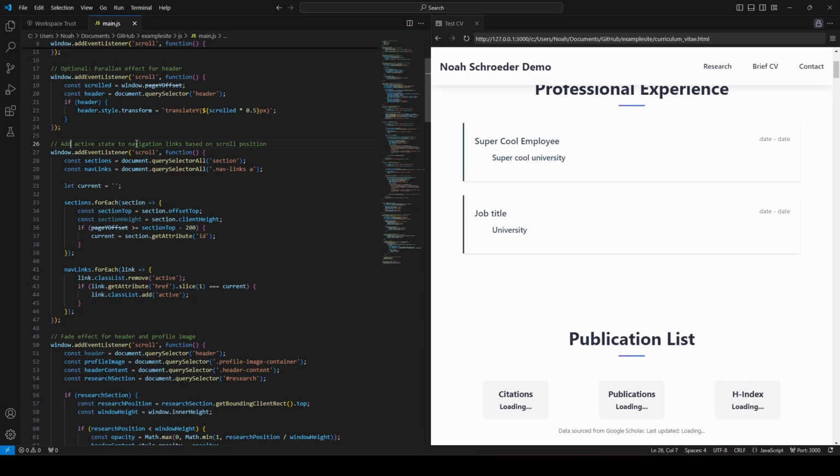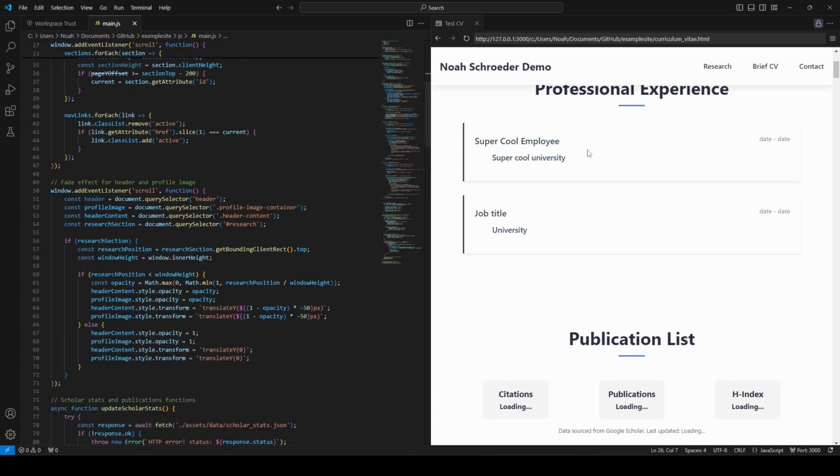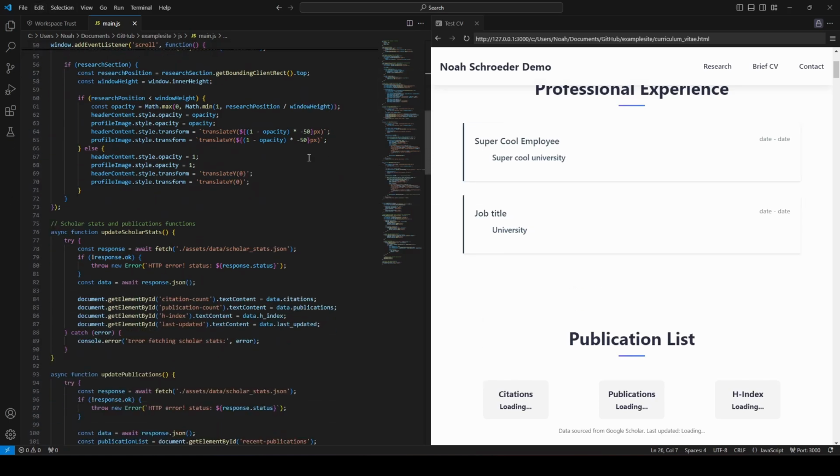Okay, so add active state to navigation links. This is just telling us what this should look like and how it should behave. For example, over here where it says super cool employee, if I highlight over it, you see how it kind of indents to show? Those are things that you can control with your JavaScript. So we have a fade effect for the header.